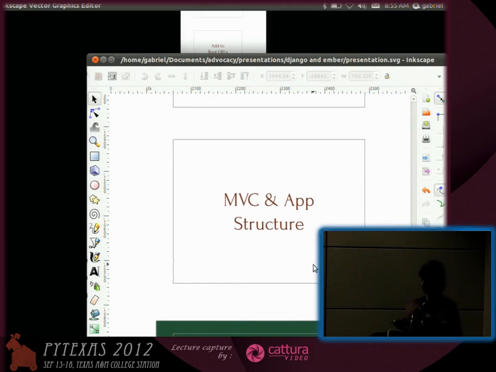The last rather large component of Ember is the MVC and app structure, and so this is more of the type of stuff that we get from Django, or when we think of web frameworks. And that's what most of the rest of what we're talking about is.